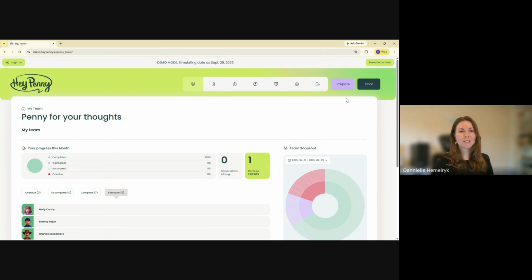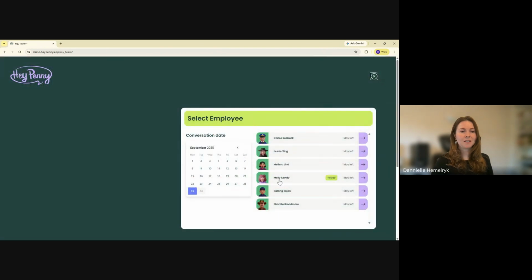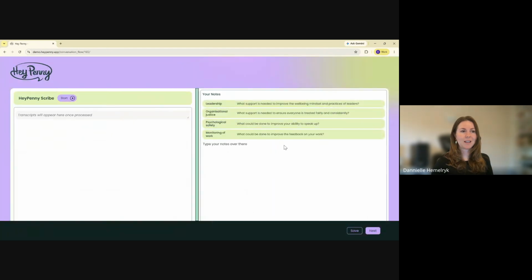So to log the conversation, we're going to head up to the top right and click the big chat button. We can see here Molly's got that conversation prepared, ready to go. So we're going to move through into that, and we can see our prepared questions and our manual notes sitting here on the right-hand side.